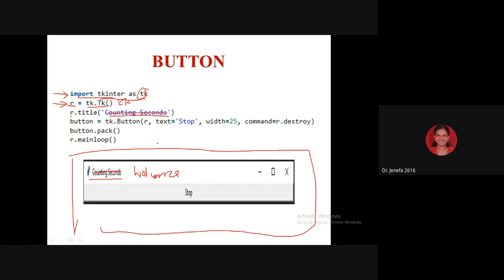So what's the function to set the title? The title function. Whenever we do anything inside the window, we need to use the main window object. What's the main window object name? That is r. With the use of r only, we can do any operation inside that window. So if you want to change the title, we need to use the main window object name, r.title.